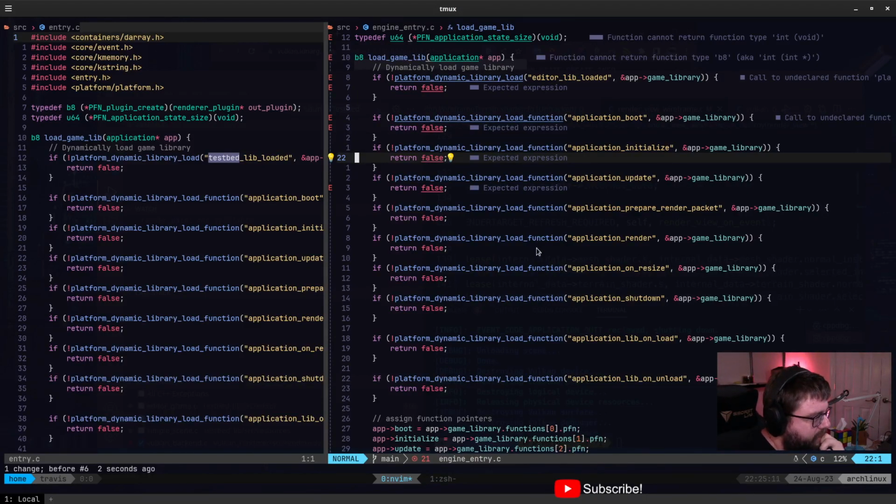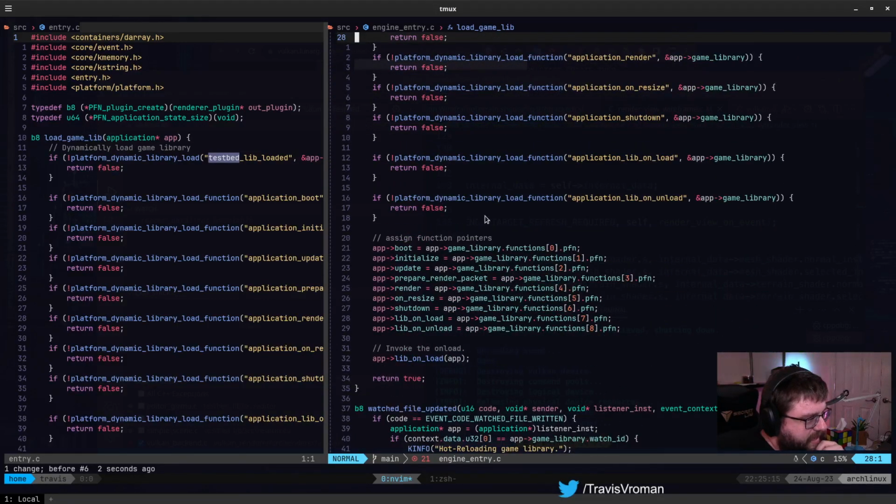So here we're loading up all those function pointers. We assign them here to our application, right? So we're just going ahead and grabbing those.